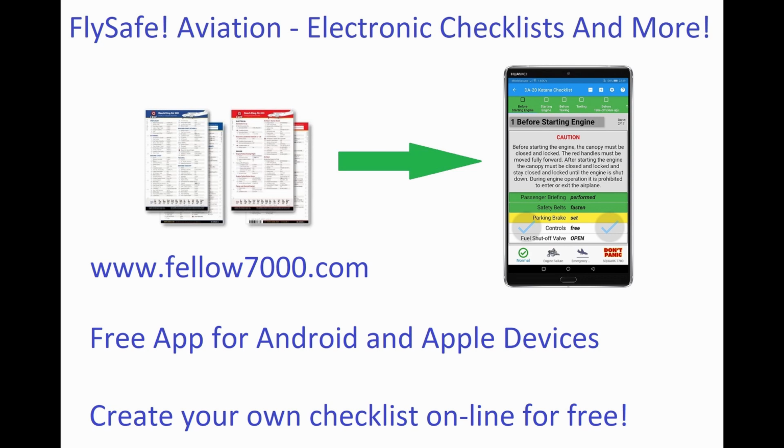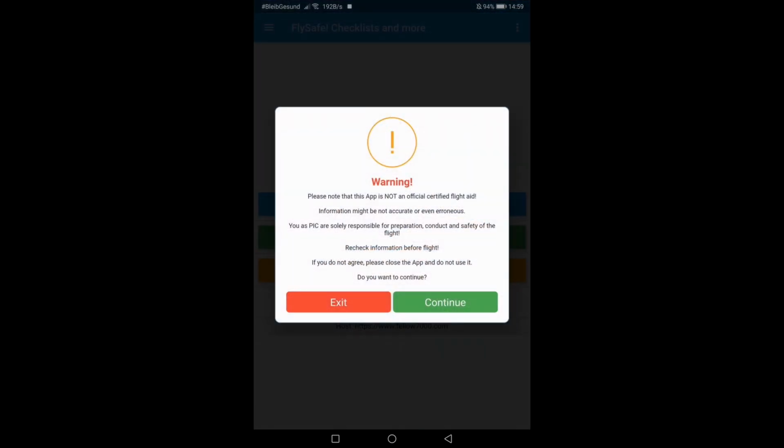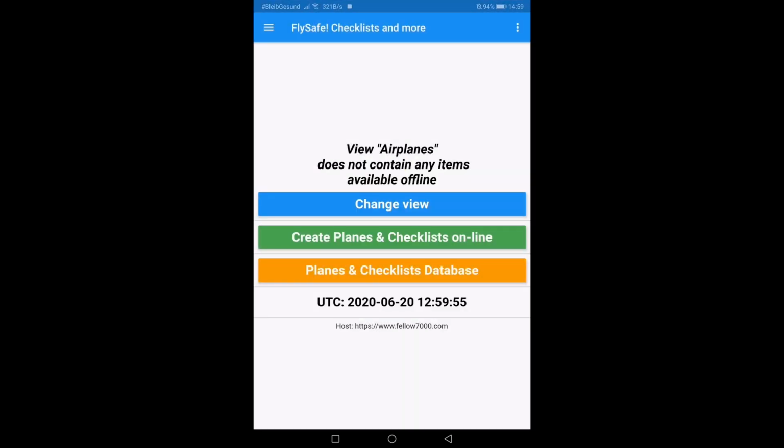Welcome to the FlySafe, your app for electronic checklists and more. In this video we will show you how to start using the program.